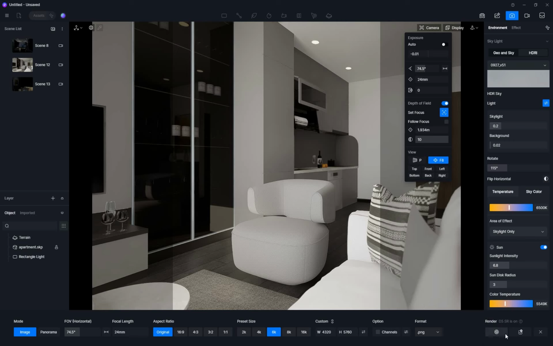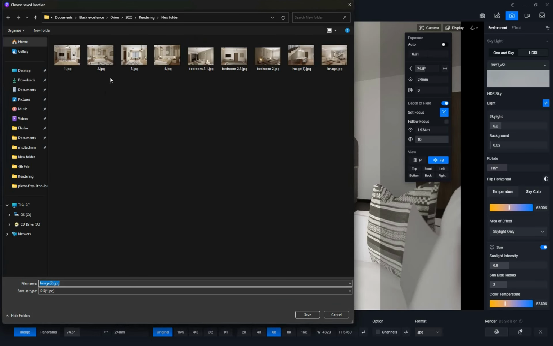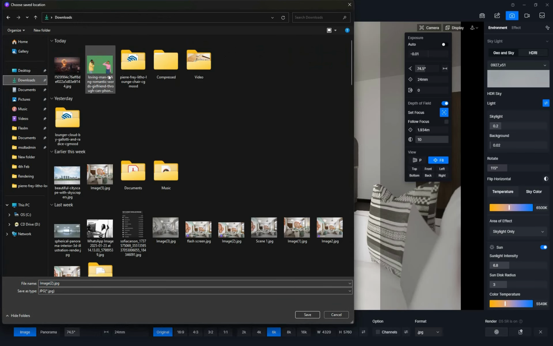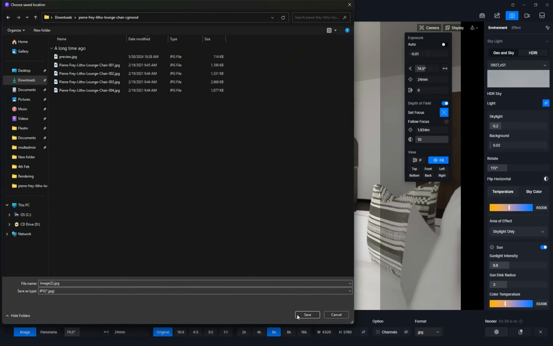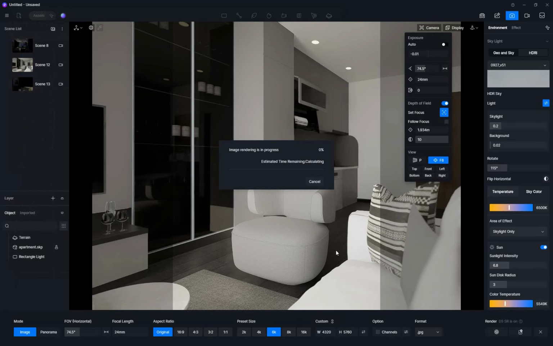So this is the render button. After you are done with this, I want to render it in 6K and then change this format from PNG to JPEG. Now hit the render button and then find a place and then save it. So I'll put it right here. Let's wait for it to finish rendering.